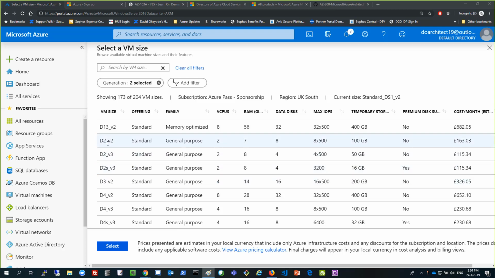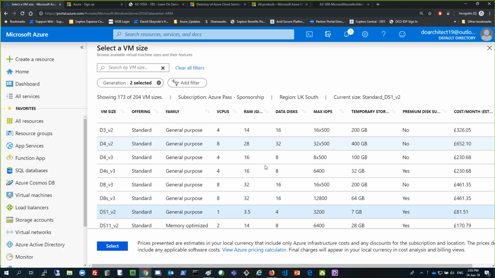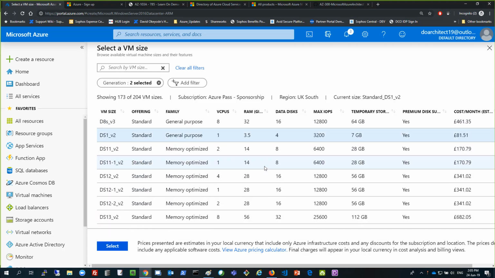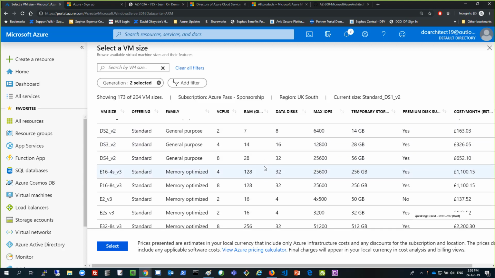If I show you a D2S V2, which is the V2 equivalent of this one, let's see how much that's going to cost. This one is going to cost 115, right? Let's see what DS2 V2 will cost. Oh, here we go. There it is. And look at that. DS2 V2 has the same number of CPUs, has less RAM because V3 has 8 gigs of RAM, but it's actually going to cost me more. That one is going to cost me 115. This one is going to cost me 163.